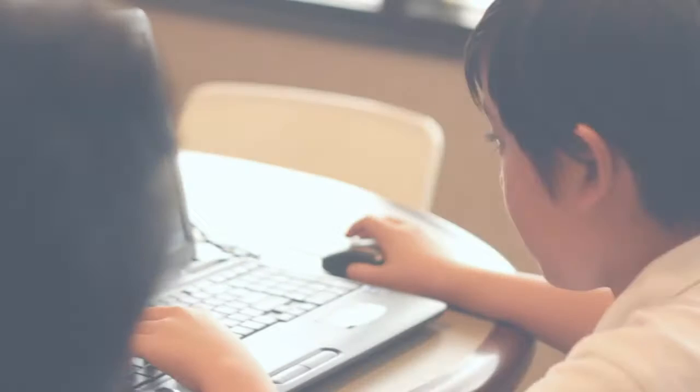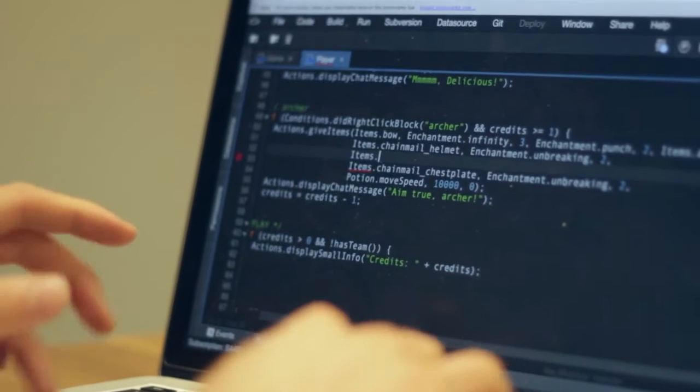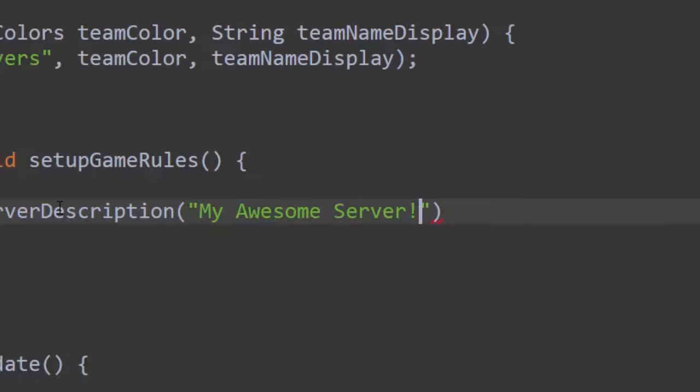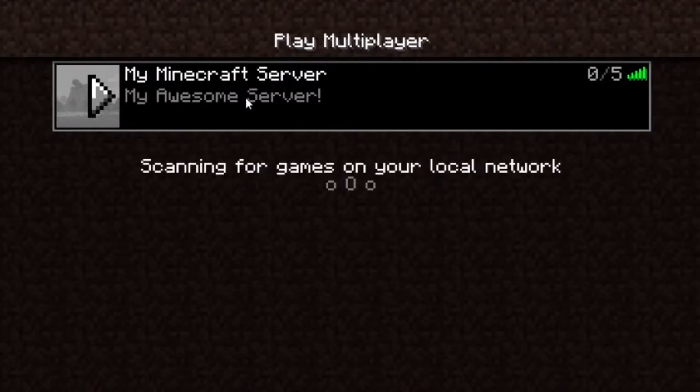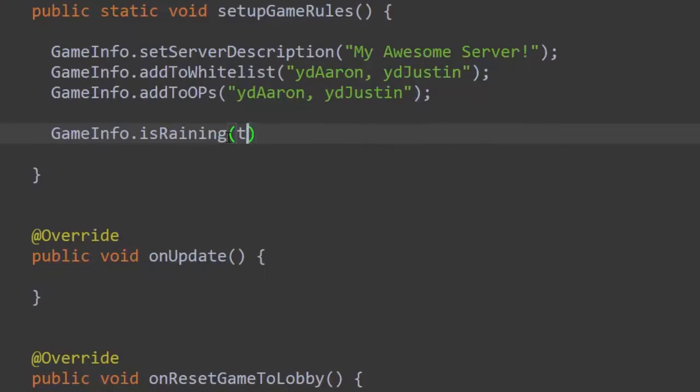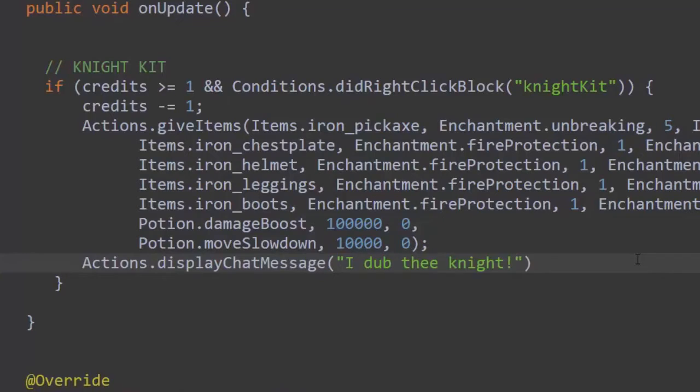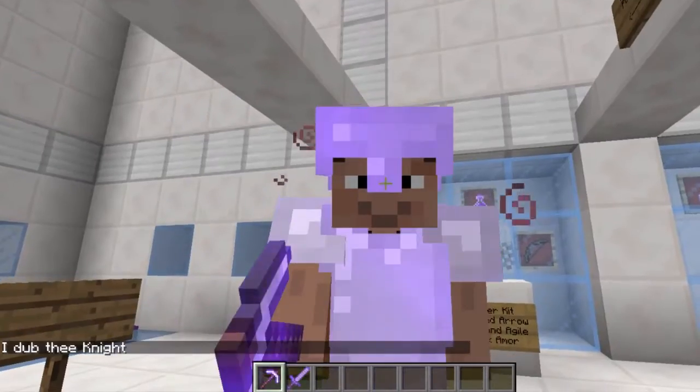Server Design 1 is an exciting online course that teaches students how to program and customize their own Minecraft server. Coding in Java from scratch, students will be able to make their server exactly the way they want. They'll have complete control of every aspect of their server, including who is allowed to join.